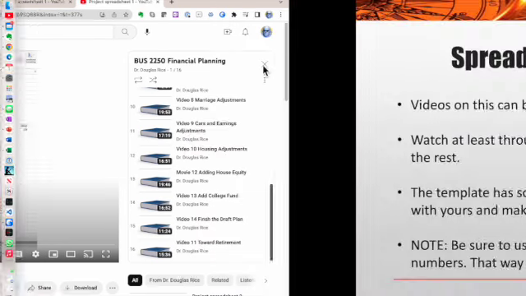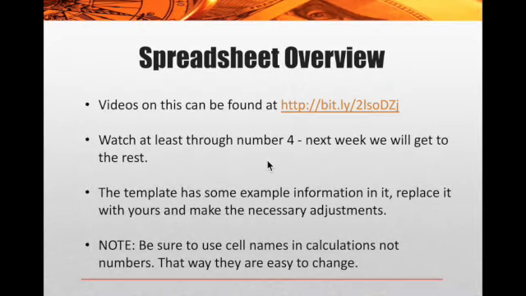So let's go back to the spreadsheet. Make sure you watch at least through number 4. Next week we'll get to the rest. This first week, all you're going to try to do is to get the basics down on a spreadsheet without making too many adjustments, and be able to understand where the numbers are coming from and where they're going to. So the template has some example information on it. We'll replace it with yours, and you'll start making necessary adjustments going forward.